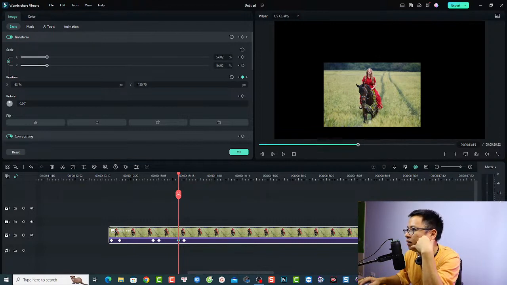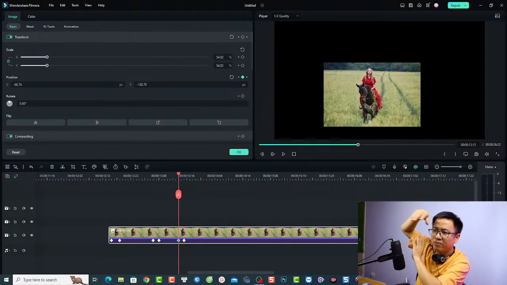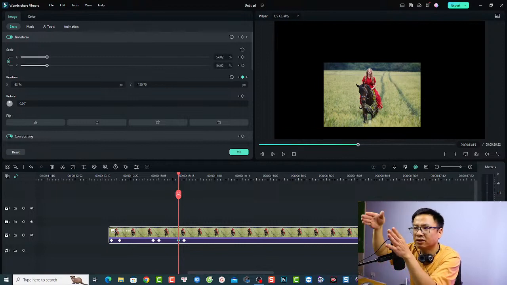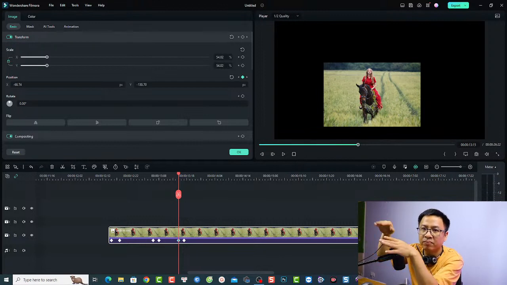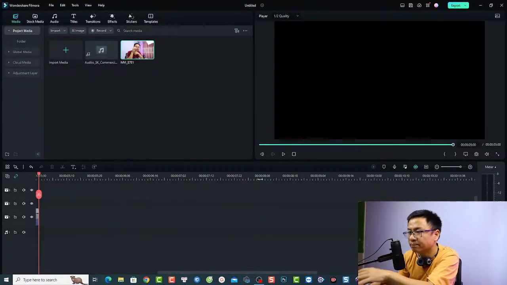Another question from JRoss 1998. Could you go over an easy way to do a flashback, or the best way to do that? Thanks. Flashback meaning that you want to recall your memory or reverse your video, right? So the best way to do that is to have a video and cut it into different sections, and then export that section, bring it back to Filmora, and select the reverse option. By the way, here we have a video, and let's delete this one.